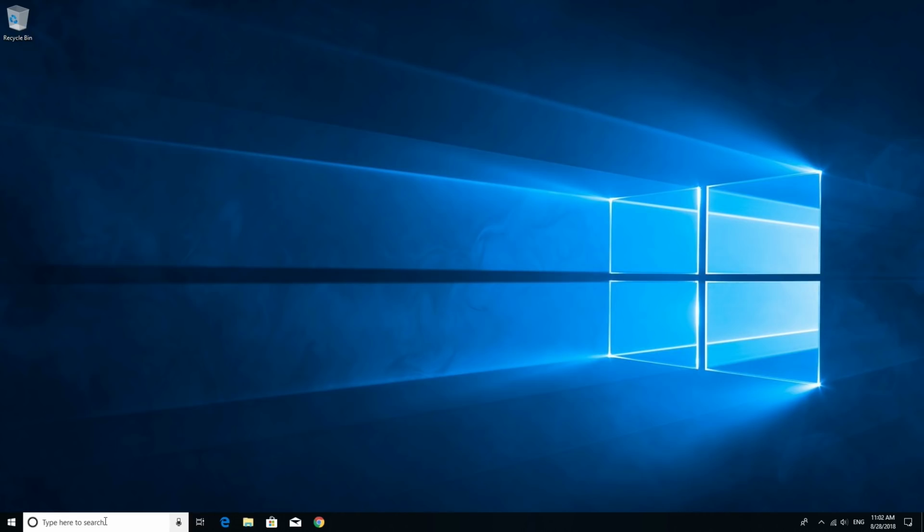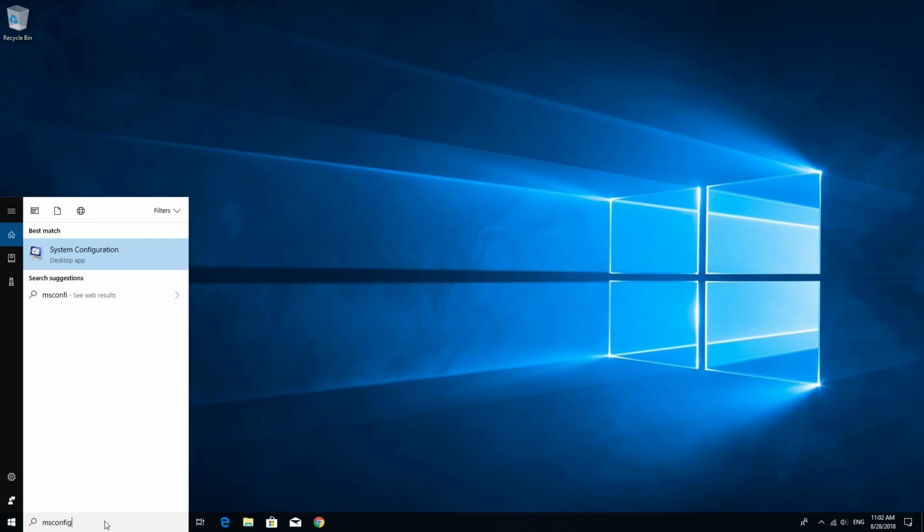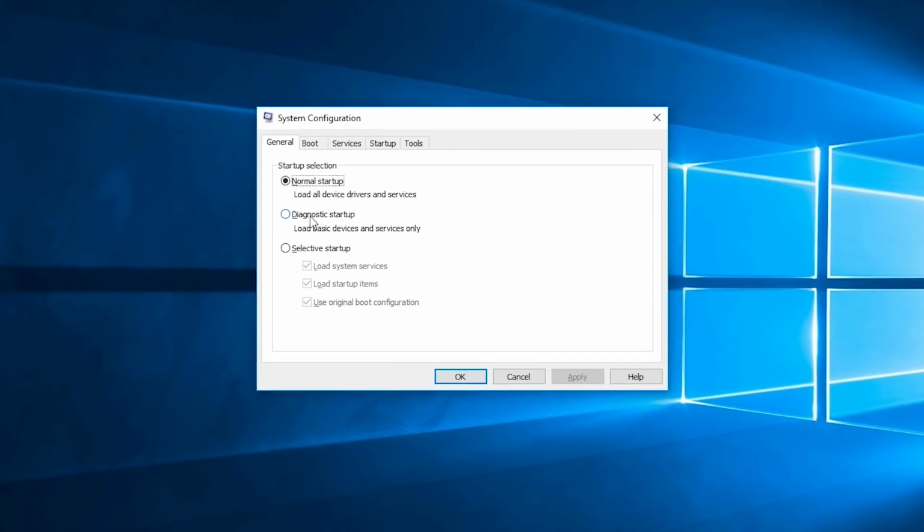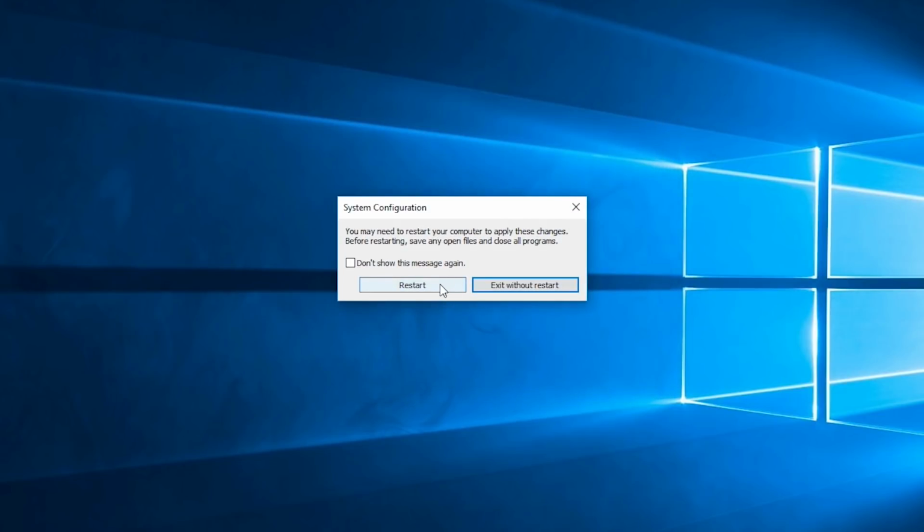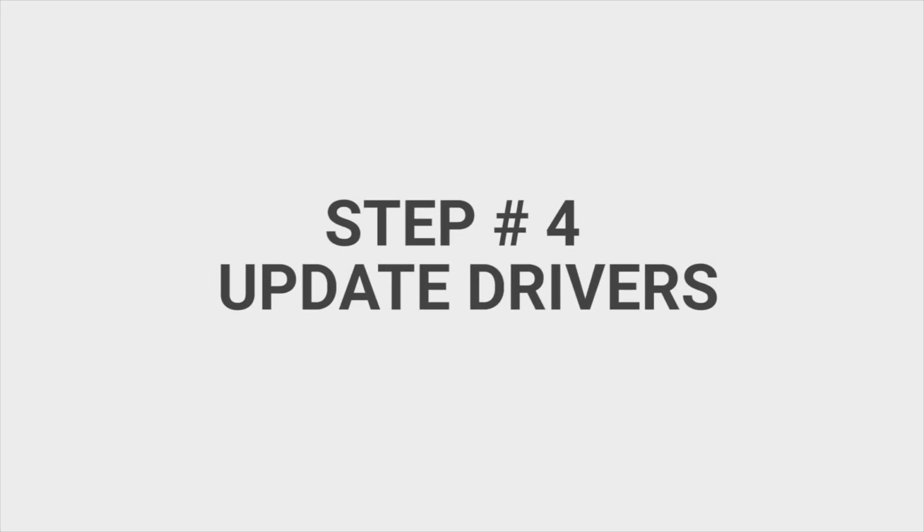Perform a minimal clean boot. In the search box, type msconfig and select it. Click on the General tab and hit the Diagnostic Startup button and click OK. Then restart the system. Update your drivers using the Dell website.